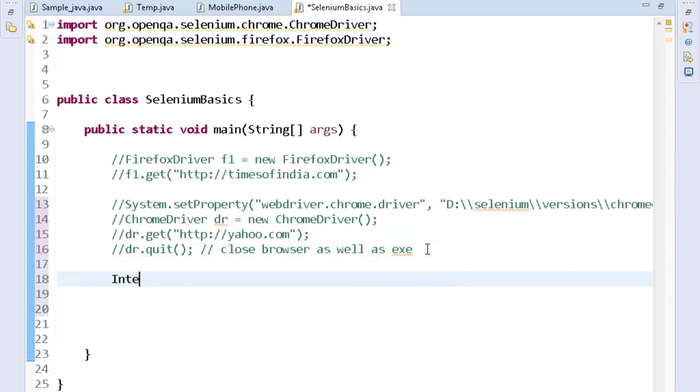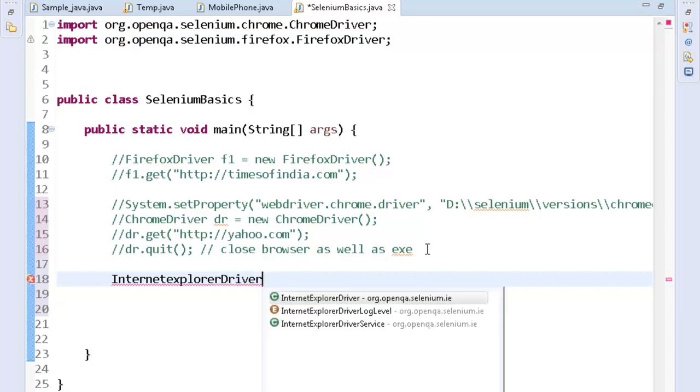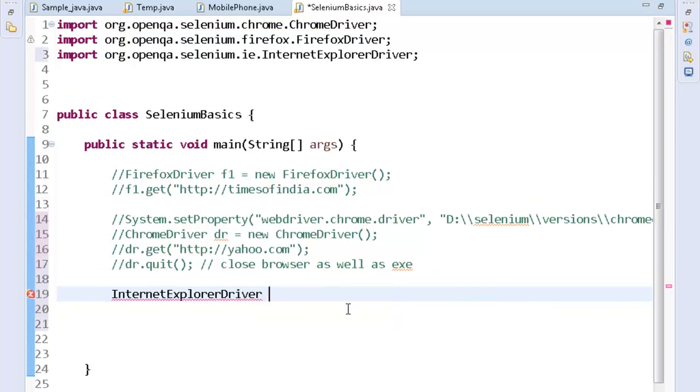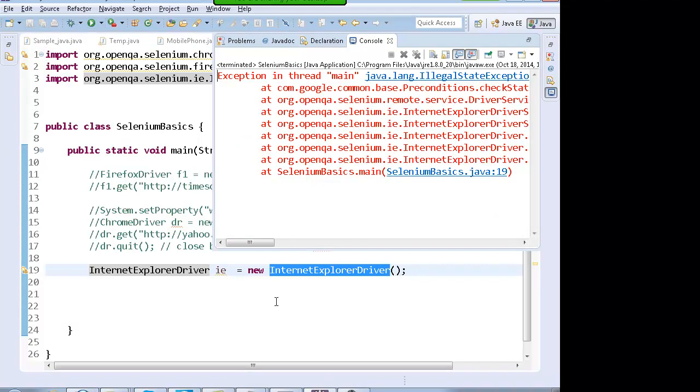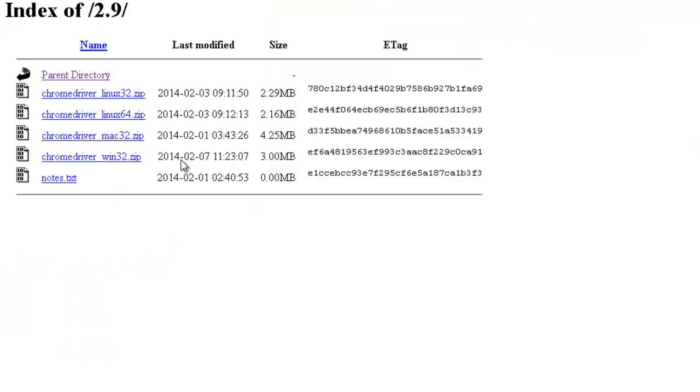Similarly, there is Internet Explorer driver. I equals new Internet Explorer driver. If I create the object, as the name says, it's for IE. If I run this, it will again give you an error, because for IE as well you need to download an exe.